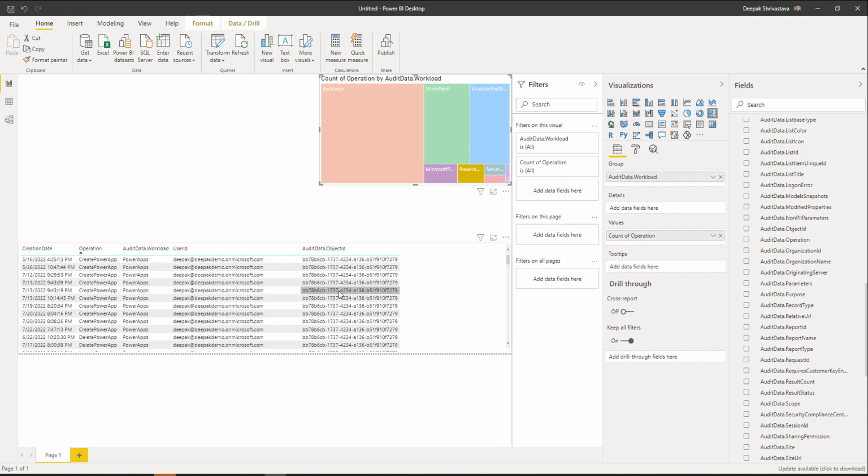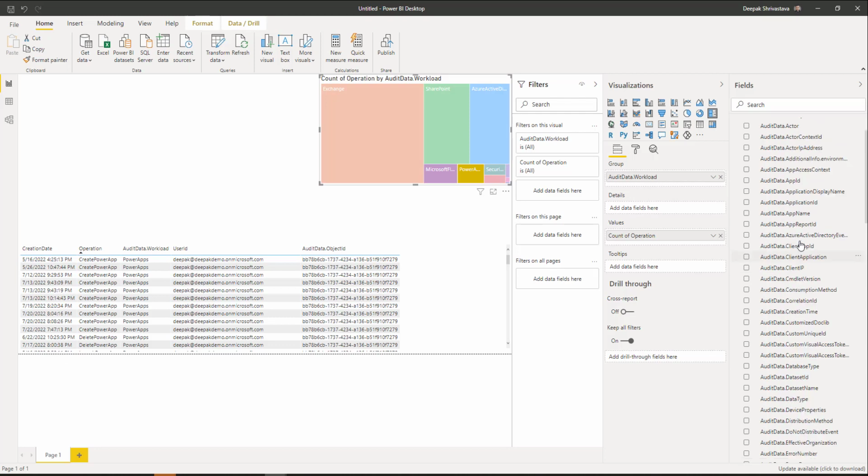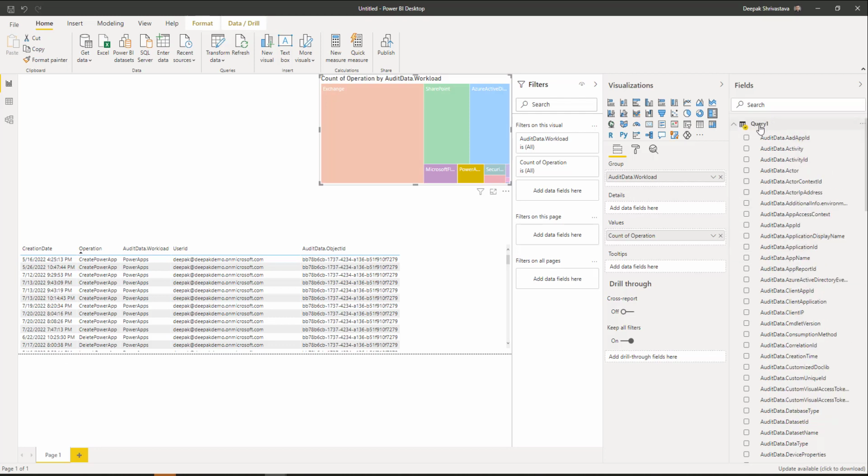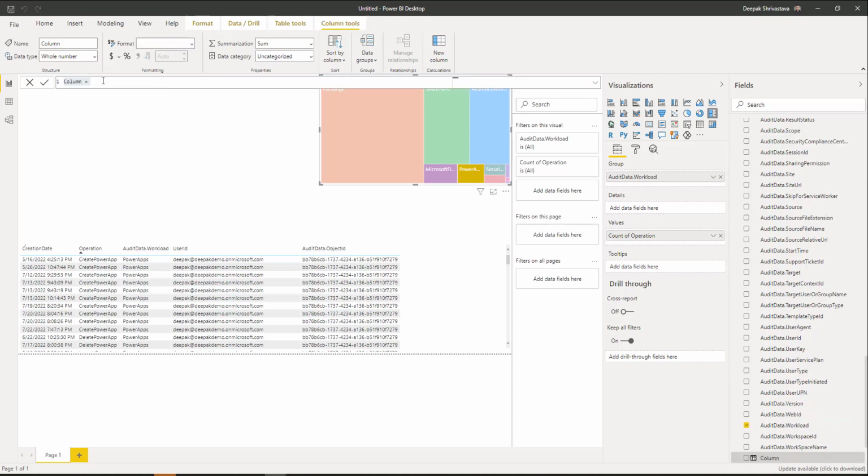For that, what we need to do is create a new column with a simple formula so that we can create a link to our Power App. The same applies to the other products as well. So I'm going to the query, right click, new column. Okay, I'm going to change the name. So this is my link column, right?